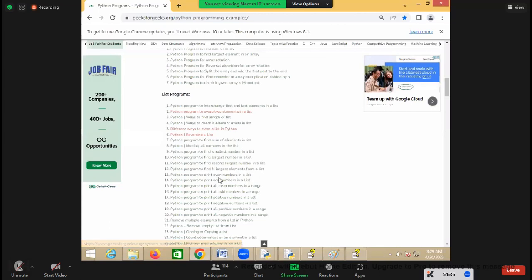Python program to print even numbers in the list. We did even numbers in the list. Python program to print odd numbers in the list. Python program to print all even numbers in a given range. Okay, Python program to print all odd numbers in the given range.